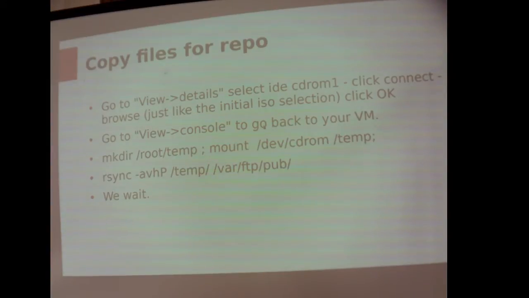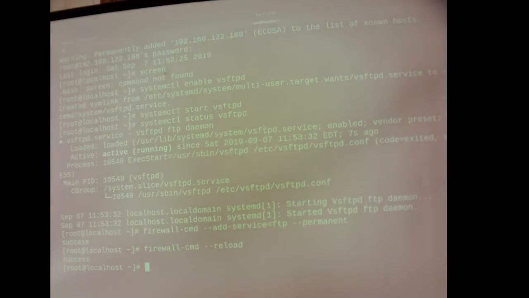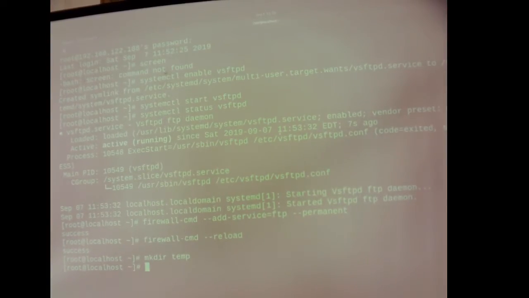So we're going to mount that CD to an arbitrary place. I'm going to do root temp because we'll be in root, and then we'll mount it. We'll rsync all the files over, and then we'll have a couple more minutes to wait. So we'll make a directory. Yeah, I use rsync instead of copy. That way you can see something as it goes by. I use rsync all the time. So we'll make dir temp.